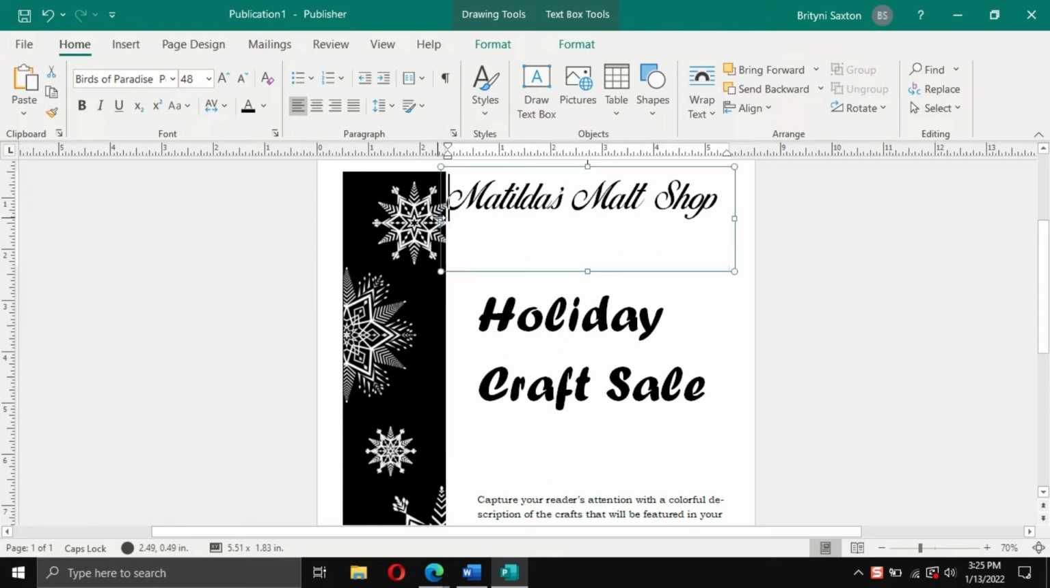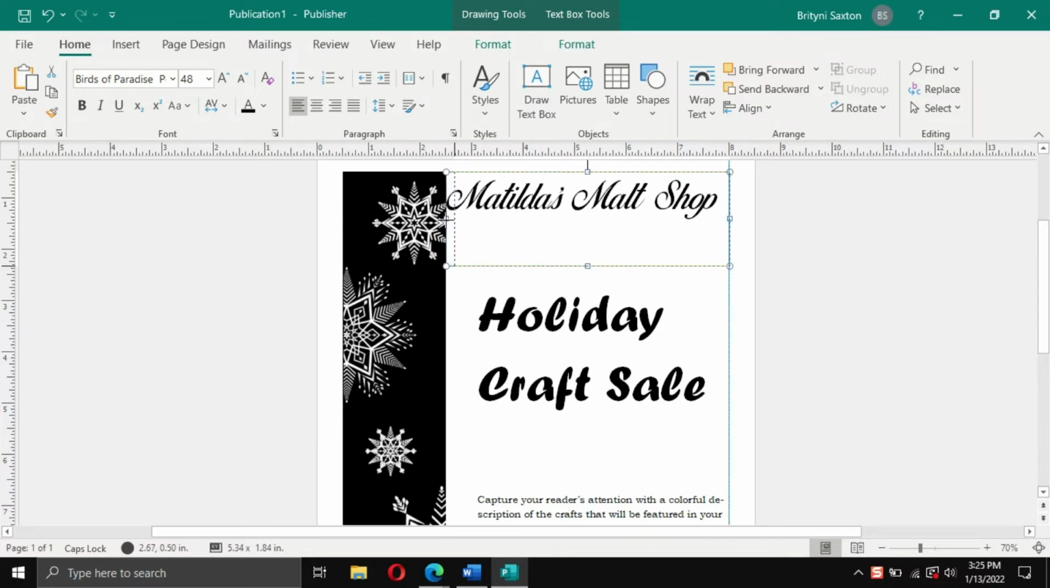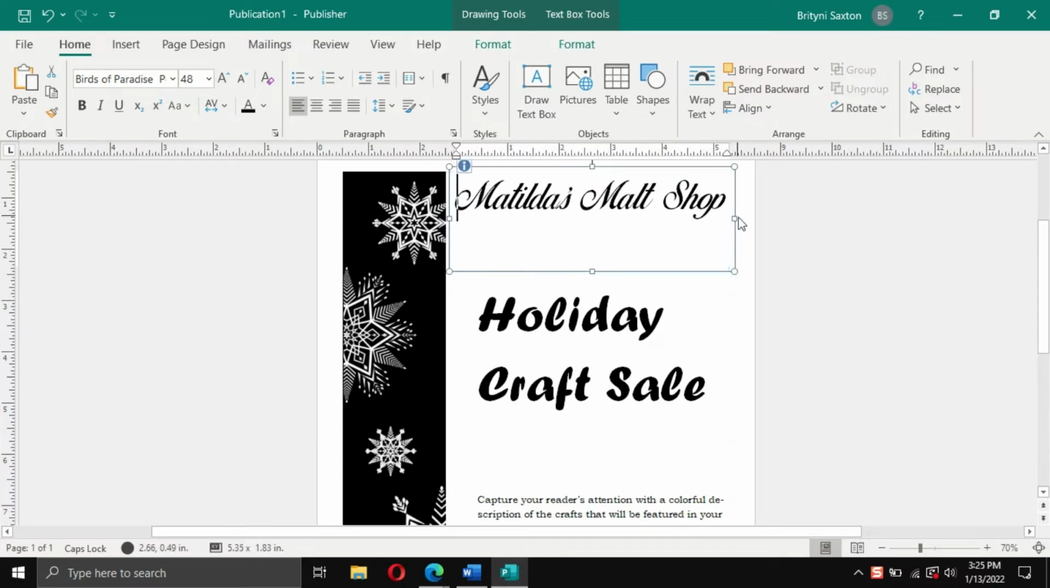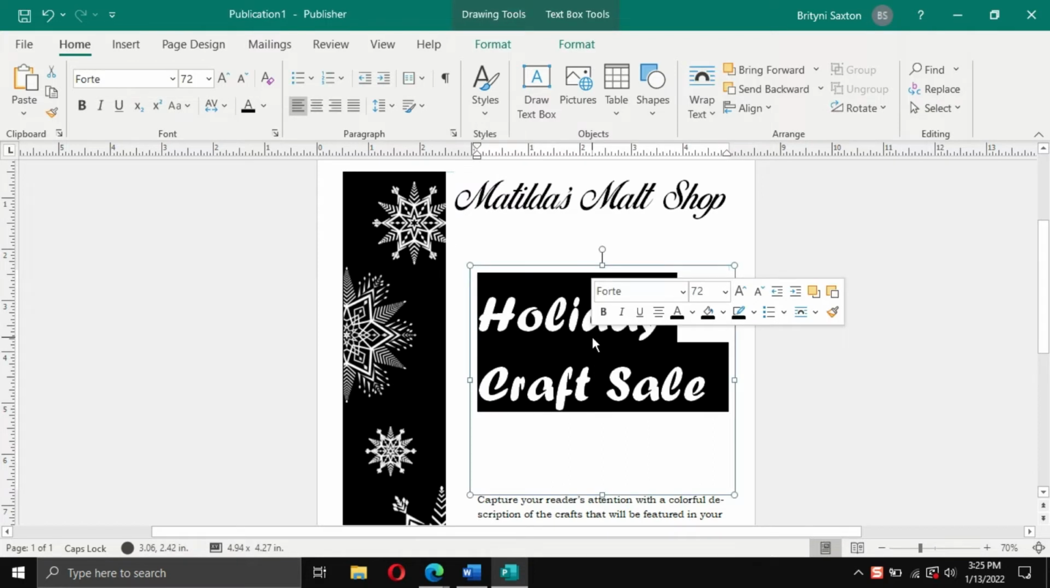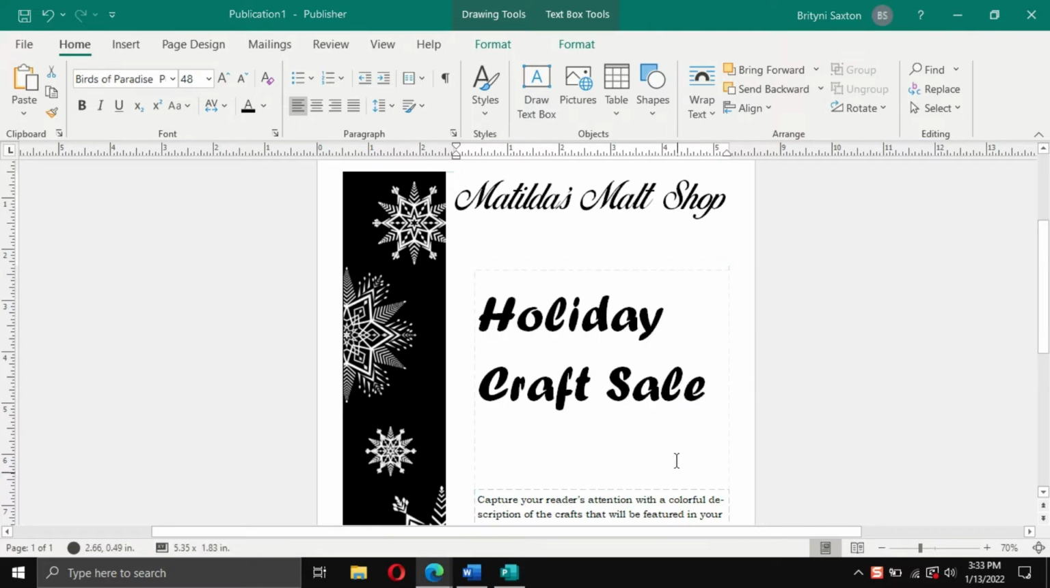Now I can either go to the right there and make sure it's where I need it to be. Now that might be a little high, but we can move it around later. So that's the name of my shop. Here it has like a tagline. What do I want my tagline to be?